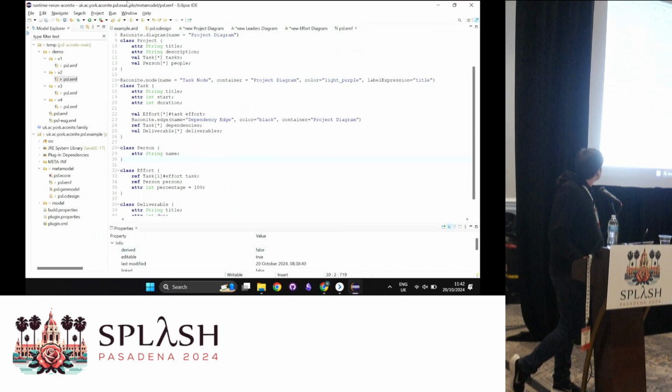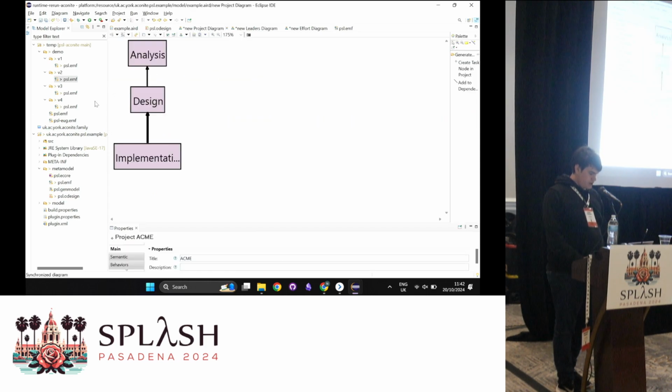Okay, all good? Yes. So at the moment we have this basic shape of the Aconite. So the node has a name, a container, and a color, and a label expression. The label expression is pointing here at our attribute down here. We also have an edge, and this is following a very similar structure. It has the name, the color, and the container. This is generated and has pre-generated this.